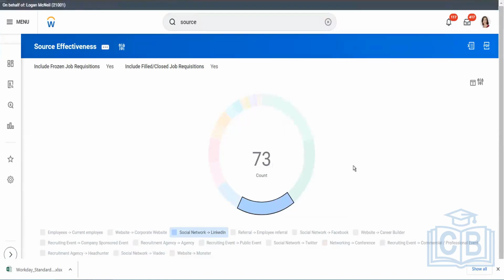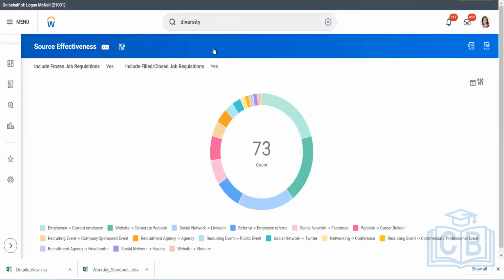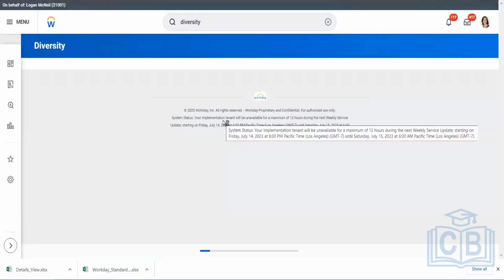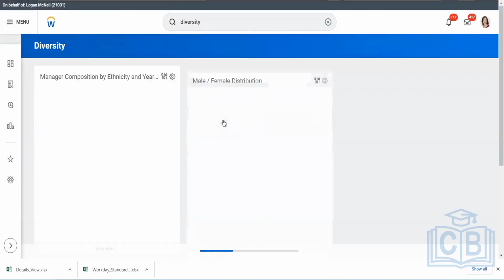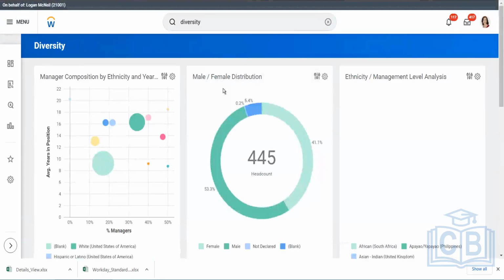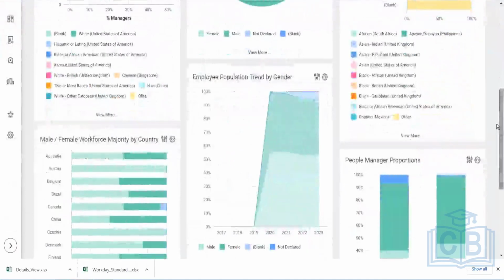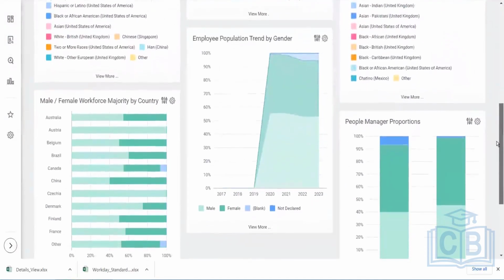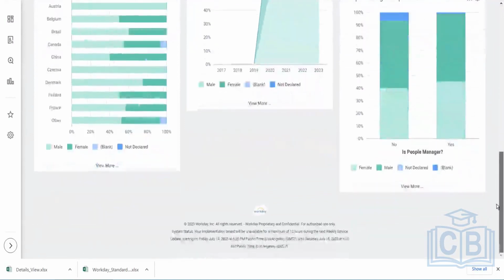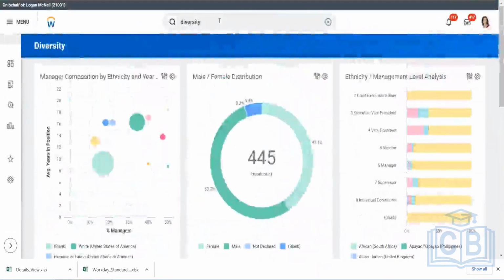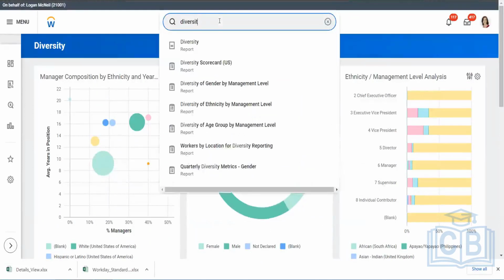Wait a minute. Yeah, see, diversity report is there. Try to show them the standard reports first, right? See, male and female distribution, ethnicity, management level. So this report looks very nice, right? Employee population, trend by gender, people manager proportion. Then there are a lot of others as well, I think. Diversity of gender by management level, ethnicity, age group, location, quarterly diversity metrics are also there.